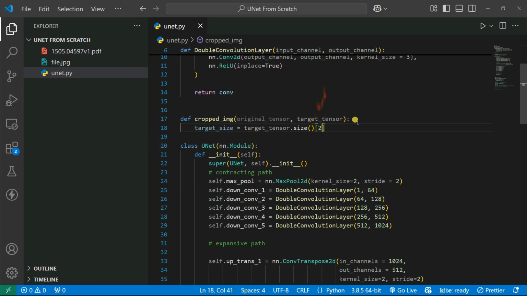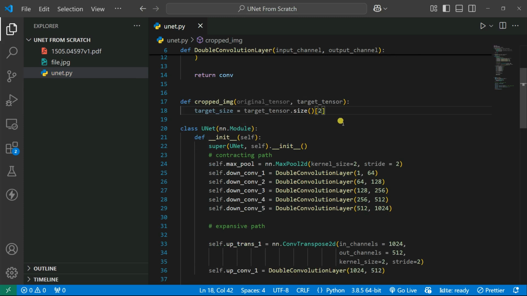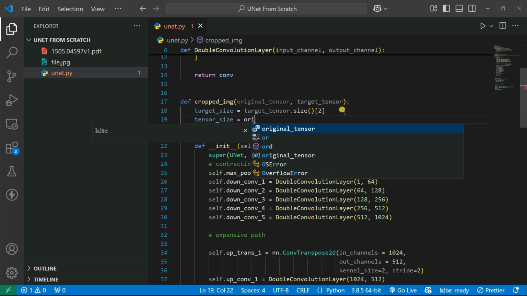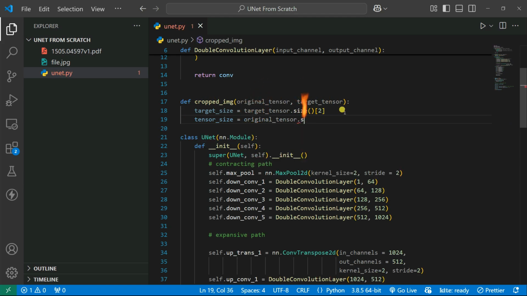It takes the size of that, because it's falling here as 1 comma 570 cross 64 cross 64. So we're just taking the 64 one, I mean the last channel, of the 0, 1, 2 like that. And then after that we take the size of the tensor, that is nothing but our original tensor. So tensor.size is our original tensor.size, and we're taking the channel.